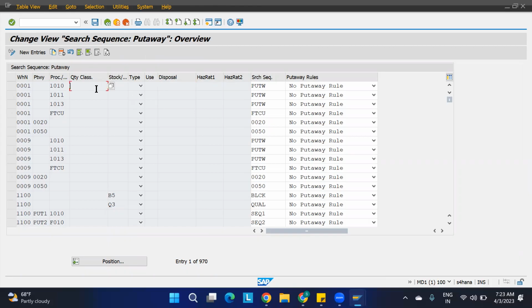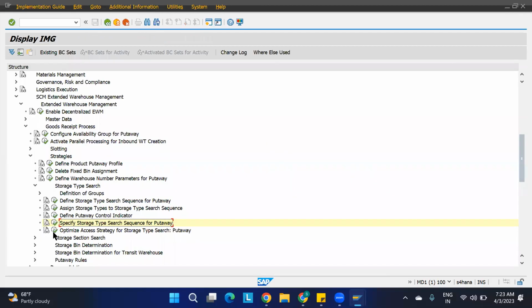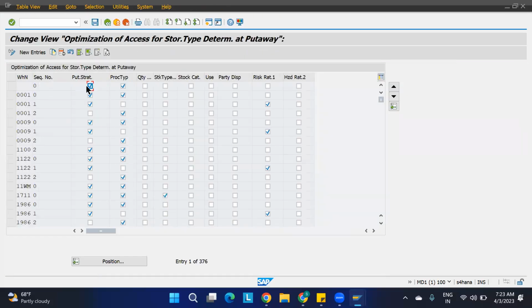In the optimization, you have to select proper tick marks and you have to check. Check it in different ways. First you check only for the stock type, then remove the stock type and only check for the put away and process indicator. How it is taking all those things, you just check it. Try to implement some different things in the optimization, and whatever ticks you are doing, it will be considering that, right?